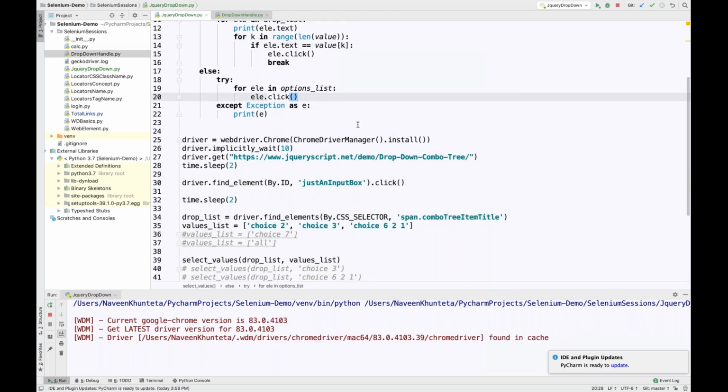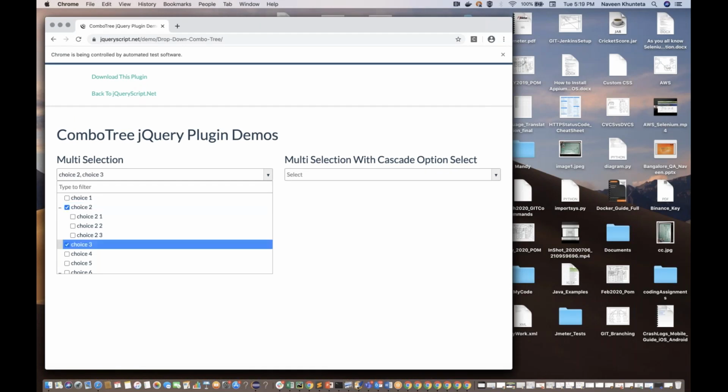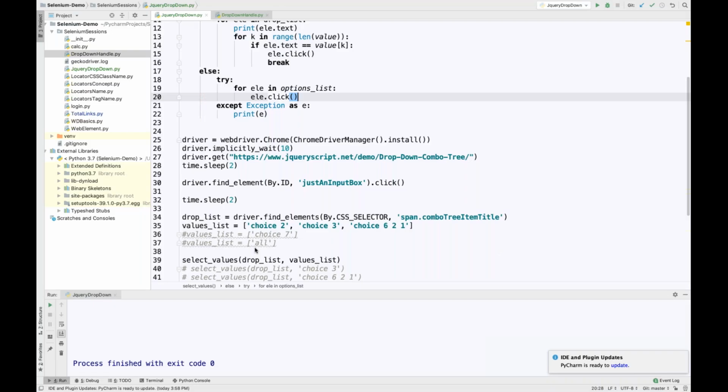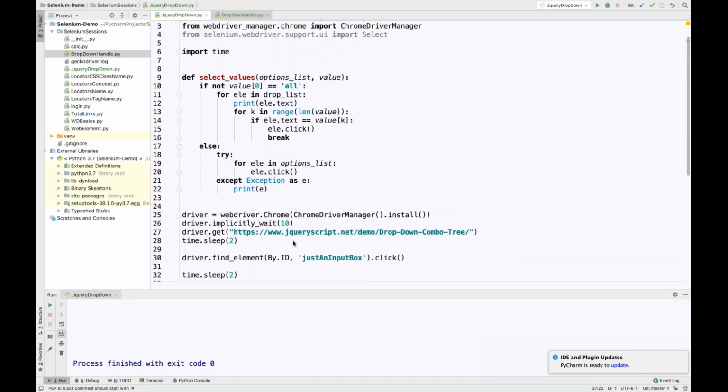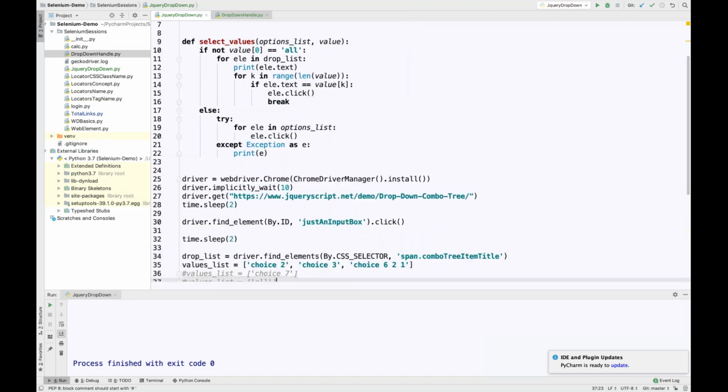Whatever logic that we have written, it should satisfy all three conditions: single selection, multi-selection, and all selection. Now, whatever values we are passing, it should select choice 2, 3, and 6 to 1. Perfect. This is also working fine. Awesome. And choice all we have already tested. So likewise, when we write test cases, let's say in PyTest, like we use JUnit and TestNG, at that time you can pass different choices over there and you can assert accordingly.